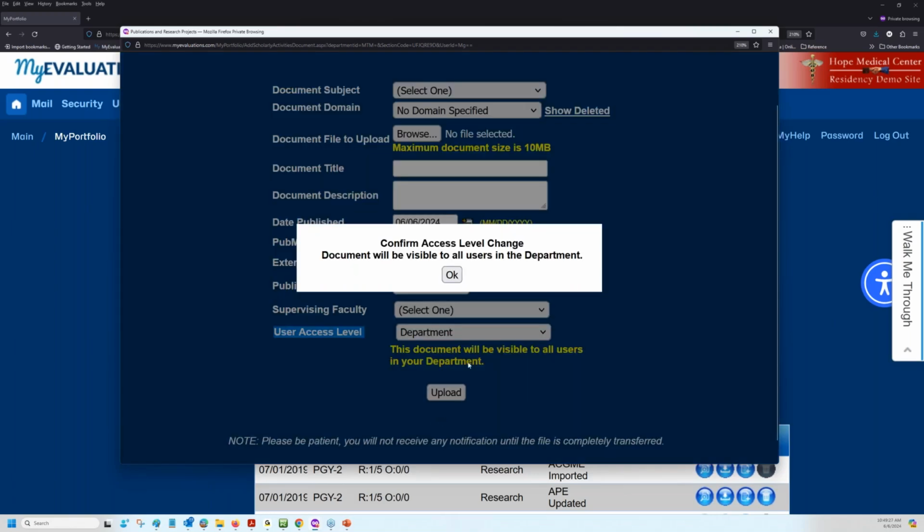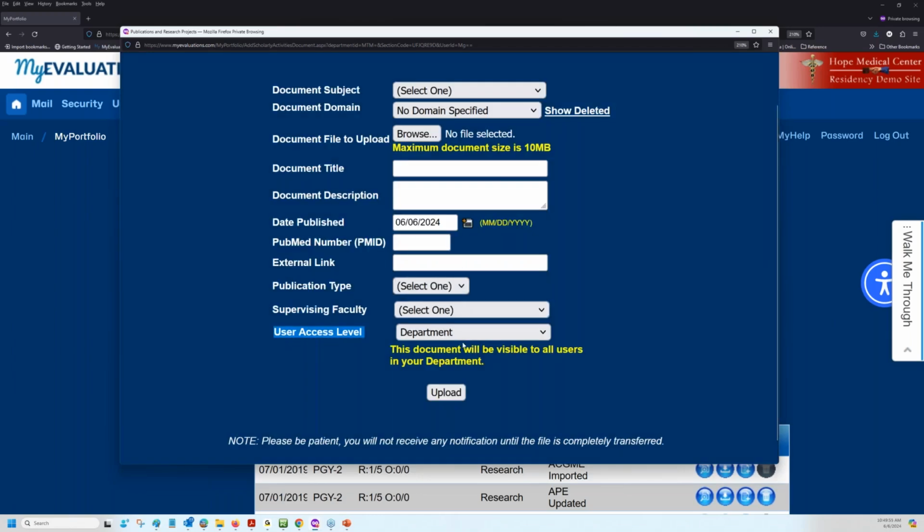The option of department, and notice when I select department, it says confirm access level change. Document will be visible to all users in the department. So I'm putting my publication into the system. Do I want other people in the department to be able to see my publication? Is there a problem with that? No, there's no problem with that. So I can change that and say department.